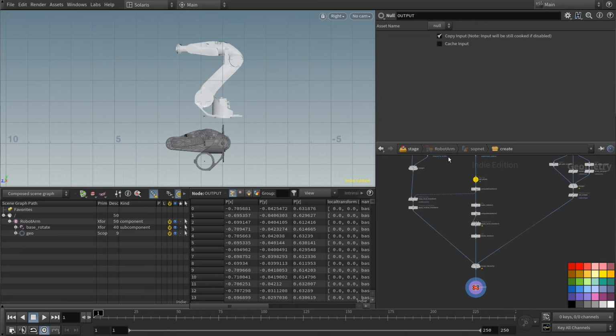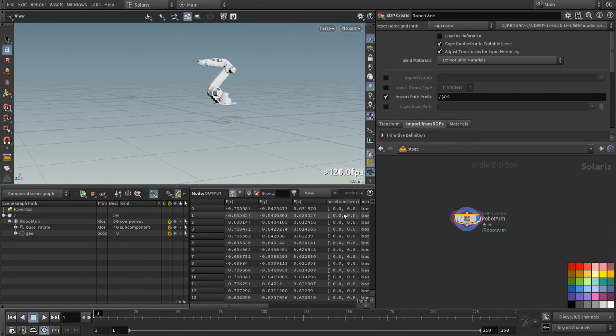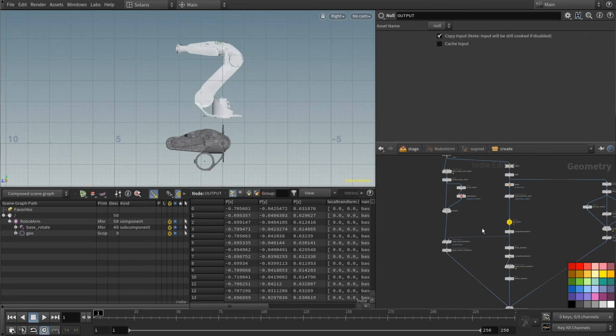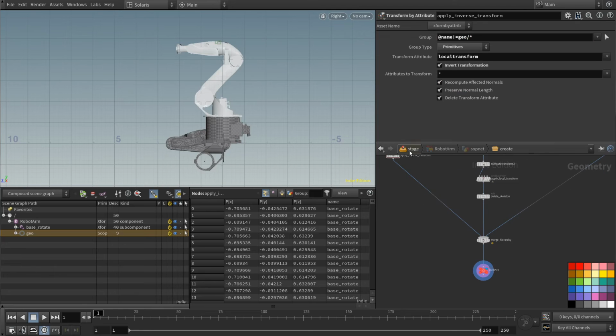Now, one last problem that's popped up. As you can see that our base has disappeared. That's similar to the issue we had with the proxy scope before, where the local transform is zeroed out, as you can see here. That effectively is scaling it down to 0. This is because there are no transforms on this side for that base, because we don't want to transform it. So in our transform by attributes, we don't want it to apply to anything that's in this geo scope here. So to stop it from doing that, we just say in our group at name does not equal geo/star, and we'll set our group type to primitives. And now that base group isn't being affected by this, and we've got it back.